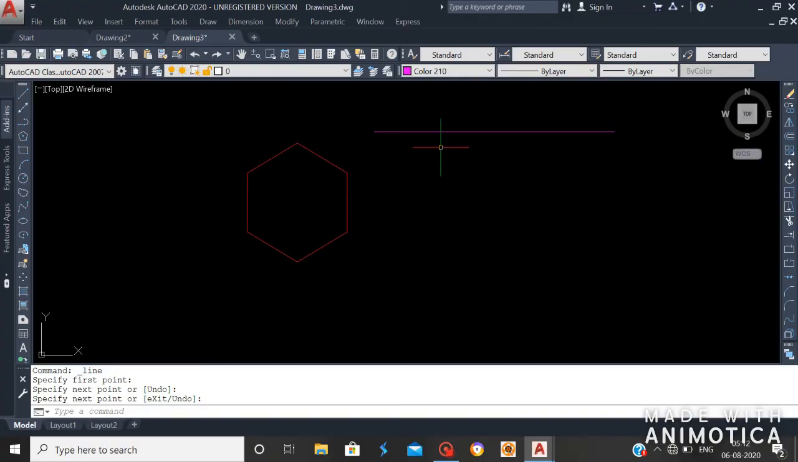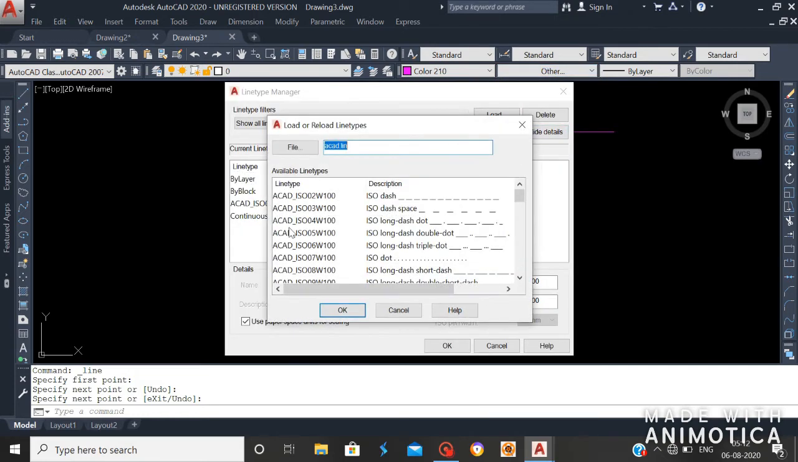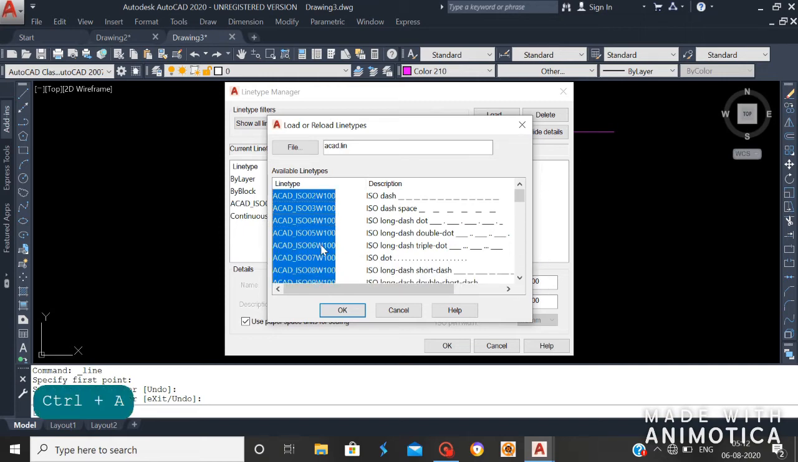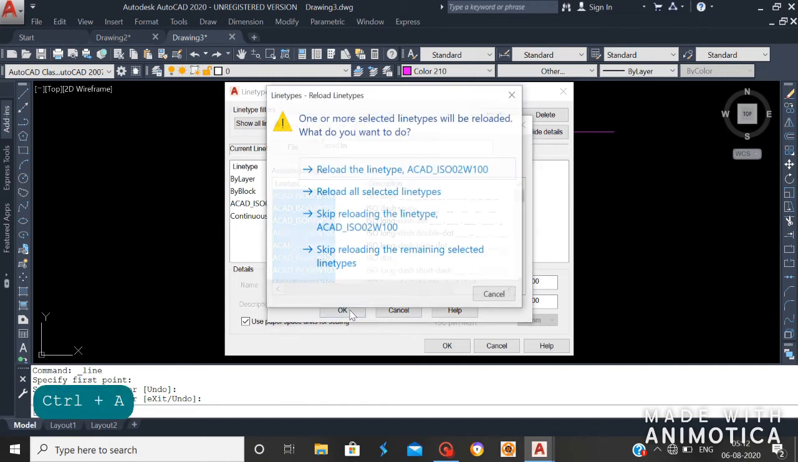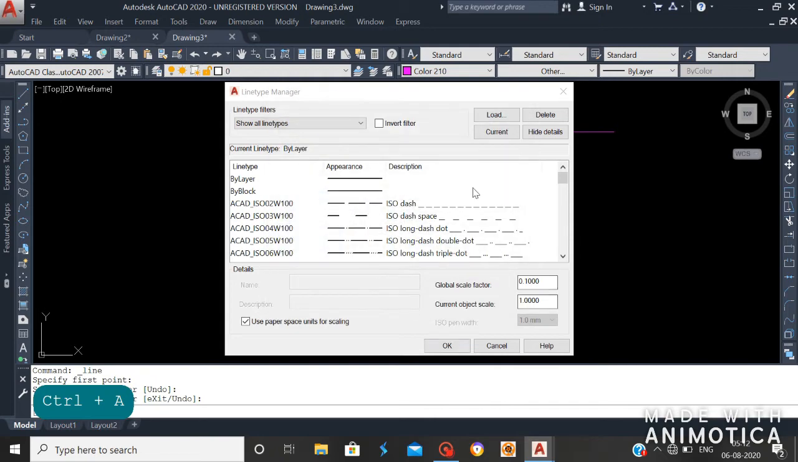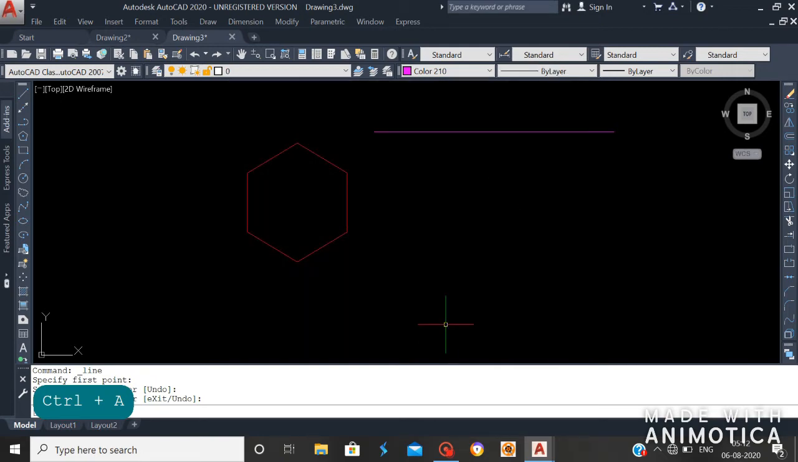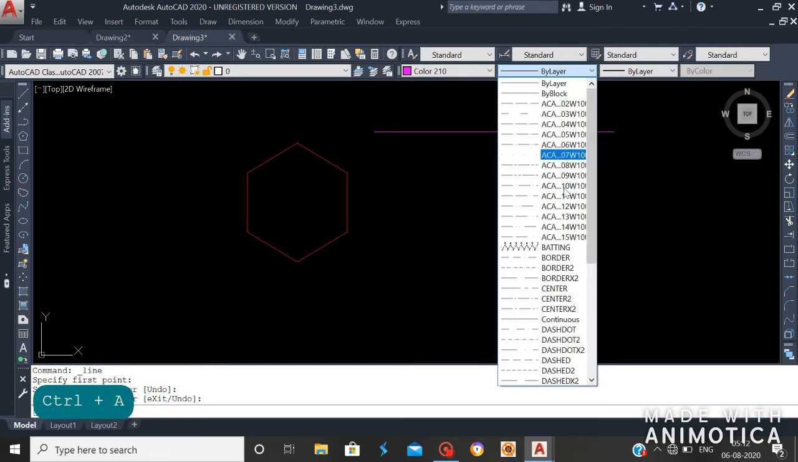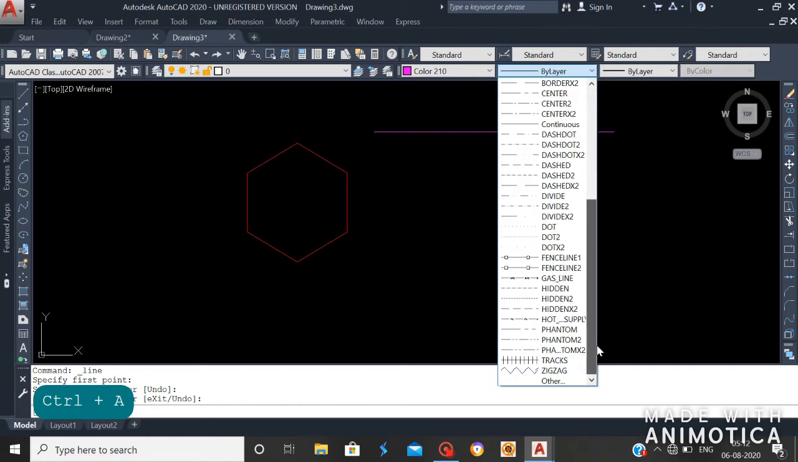Now if you want to change the line type, then click on the next box, and here you can see only 3 types of line are available. Click on other. Here click on load, select one, press Ctrl and A, click on OK, and here click on OK. Now you can see all the line types are available.